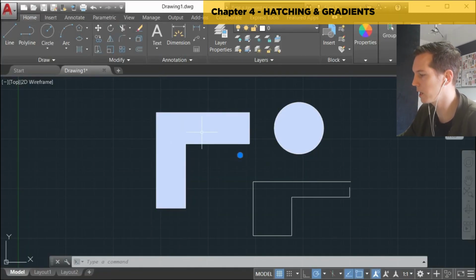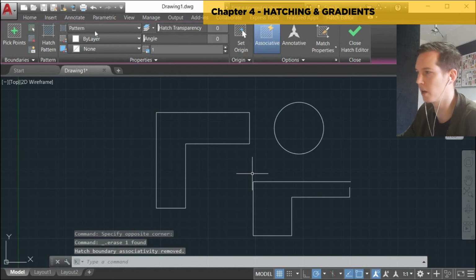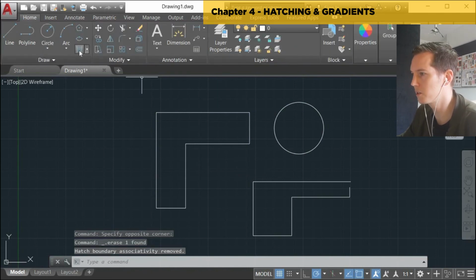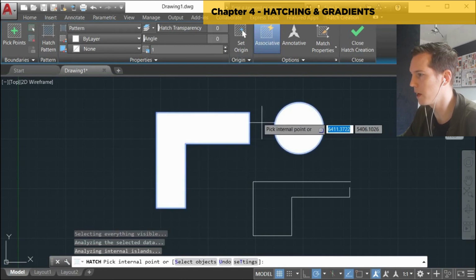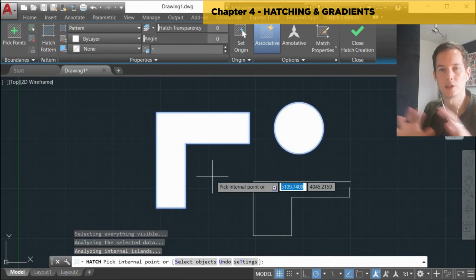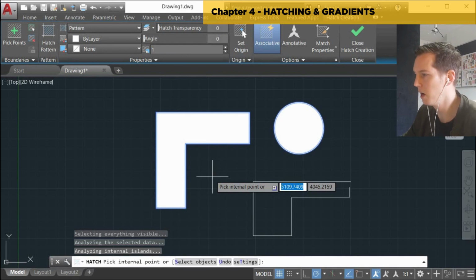So that's a kind of a boring hatch. I mean, that's just a solid color. I don't like that. So let's try that again. Let's go hatch. I'm going to select this point, I'm going to select this one, and now instead of pressing enter, which is going to just complete the hatch right there and then, I'm going to go down here, I'm going to type T for settings.